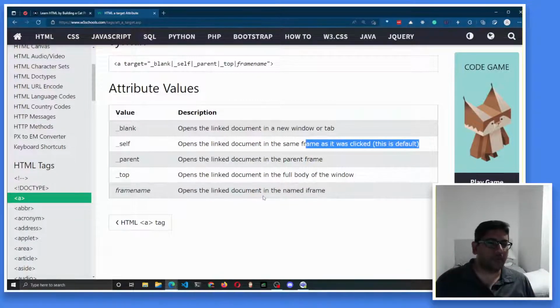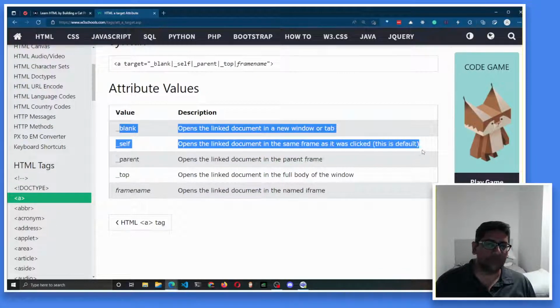When you click on it, it should open on the same page. Parent is not relevant. Top is not relevant. Frame name is not relevant. You basically just need these two: blank and self. Either open a new tab or not.